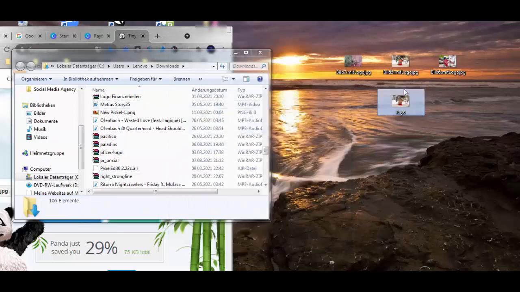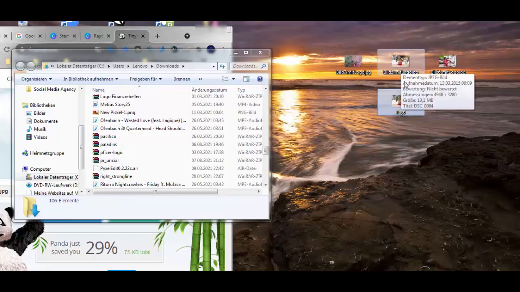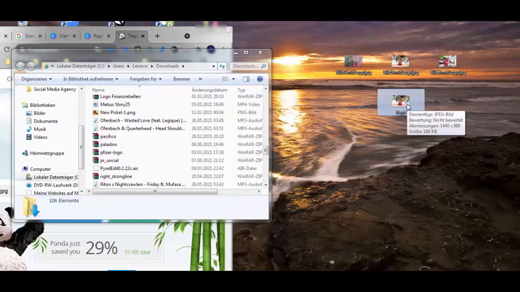This is the final picture, and I replace it. I can see here 180 kilobyte, and the original has 13.1. When you're building a website, this is the best way to compress your images. 13 megabyte is a lot, and that needs a lot of loading time.